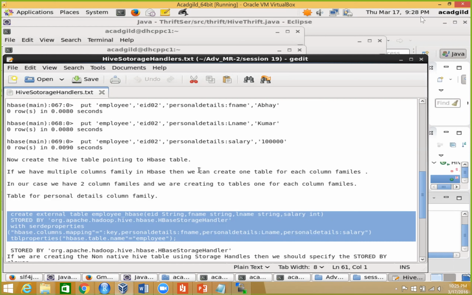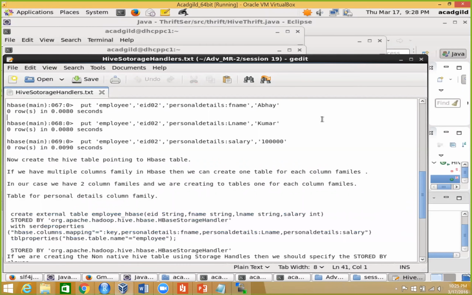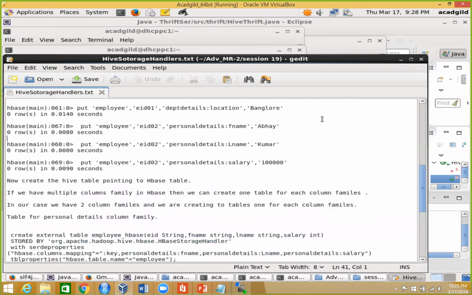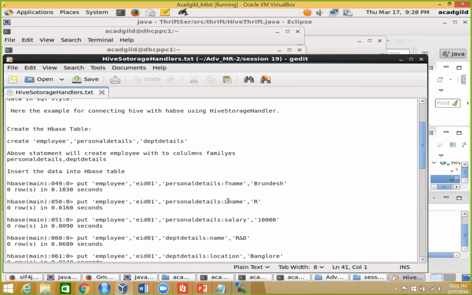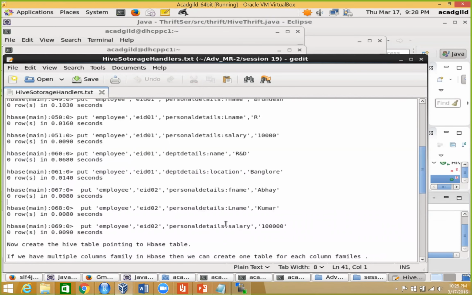Let me minimize the chat window so that I can see the screen. So you can see over here how exactly data is being pushed. You can see in the personal details: first name, last name, salary. That's all you can see in the personal details. So that's exactly what you can see over here.